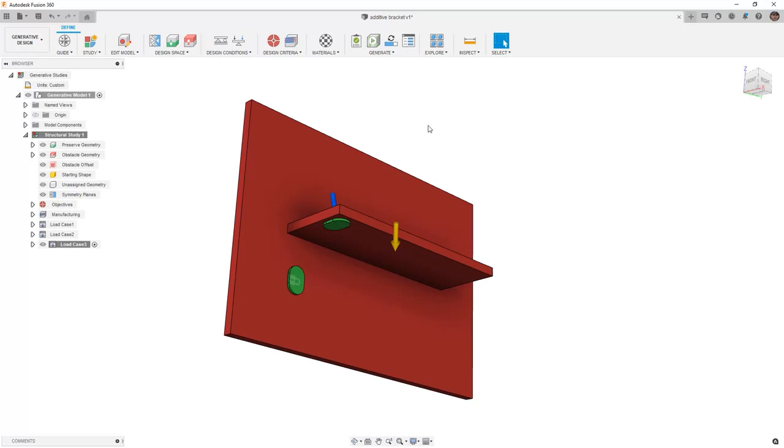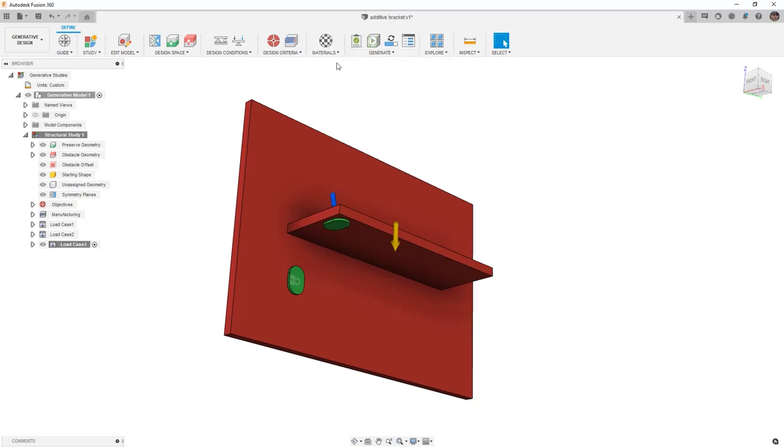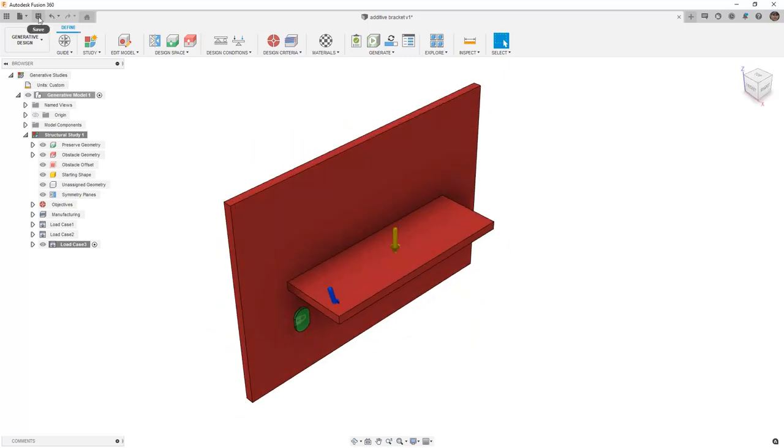Notice that I didn't use cost estimation, and unlike our previous example, this part is actually quite a bit smaller, and it fits well within a 3D printer's build volume. So you can see that the pre-check is already showing up a green check mark, which means that it has all the required information. But from here, let's navigate back to a home view, make sure that we save the design before moving on.